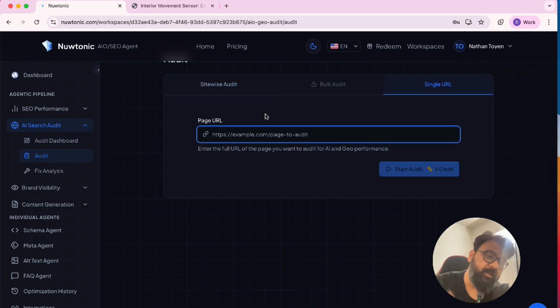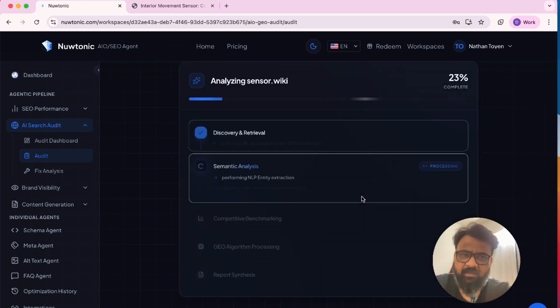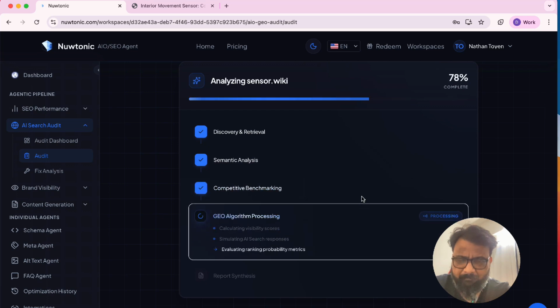You can do an audit as a single URL, or in bulk, like multiple URLs you can audit, and eventually you can do a site audit also. The site audit feature is coming soon. So now let's do an audit. It will take some time to do the audit for your web page, right? Let's give it a moment for it to do the auditing.